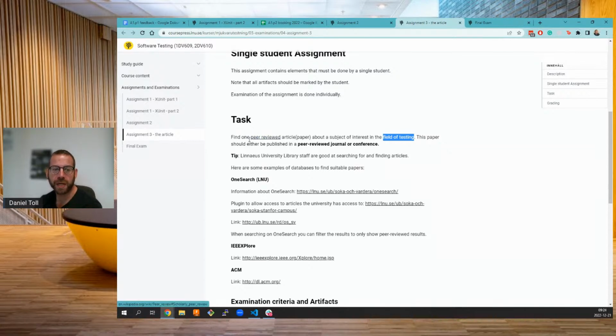It should be peer-reviewed, which means that at some point, in order to be published, there was a publication process where some researcher wrote the paper and sent it into some board for reviewing. And this board was probably consisting of other researchers also within the field of testing that read the paper and said that this is a good paper. And this is the quality control of research.